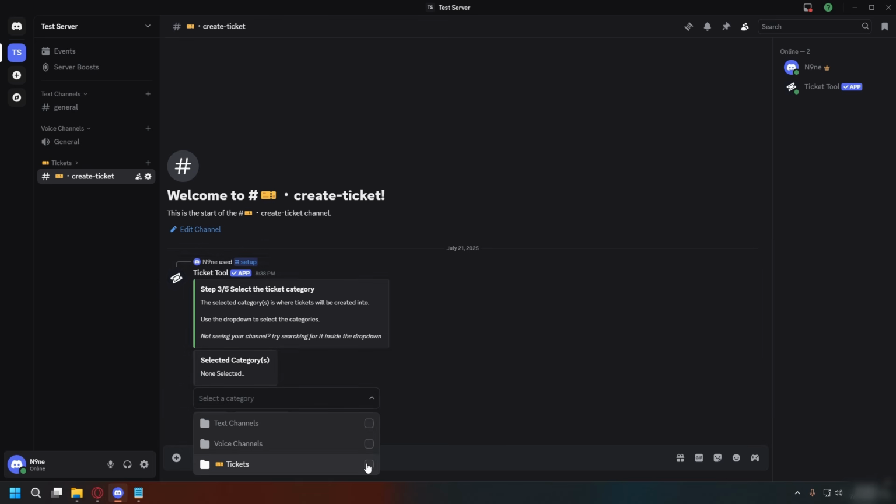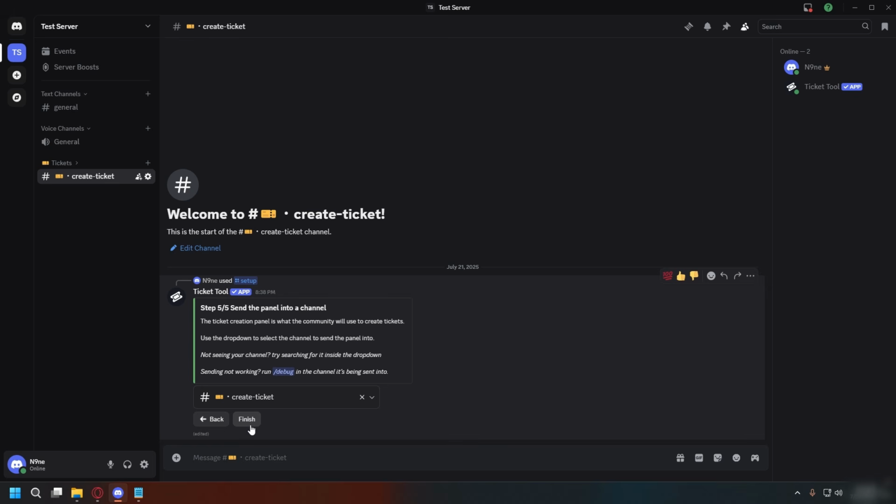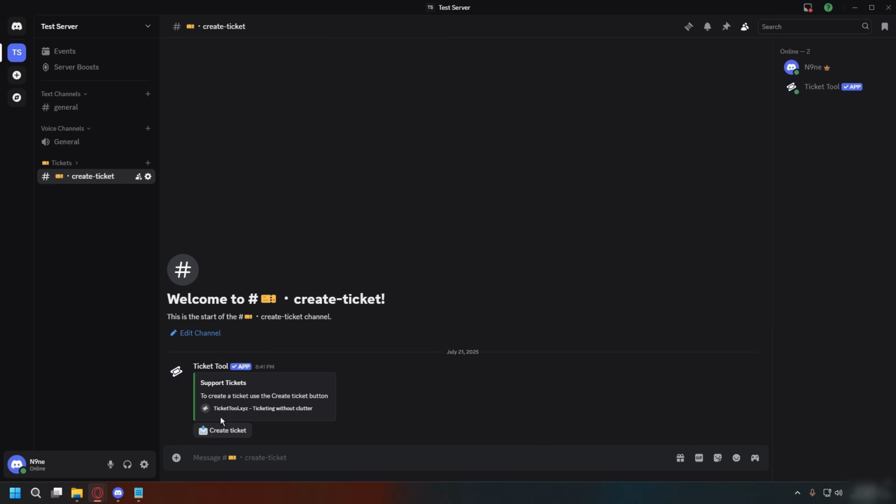For ticket category, as before, select the one we just created. And then for transcript, you can select the create ticket channel. And on the last tab, you can select also the create ticket channel and click finish. Now everything is done. Let's make sure it works.